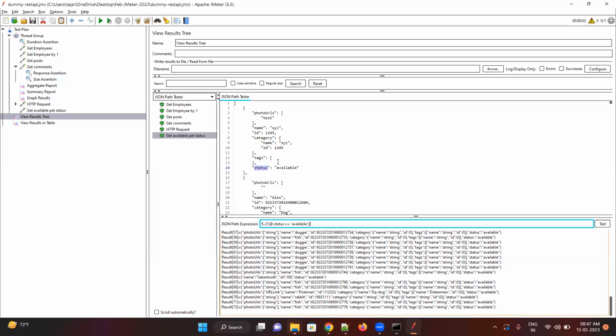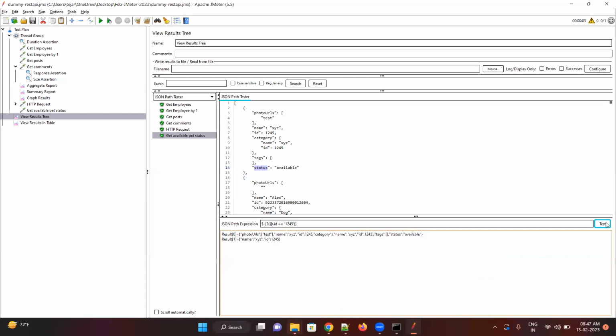Okay, let's put our ID on. Let's put ID 125, the first one, right? Let's put ID 1245. It means I got two data, correct? If you see, we got two data.